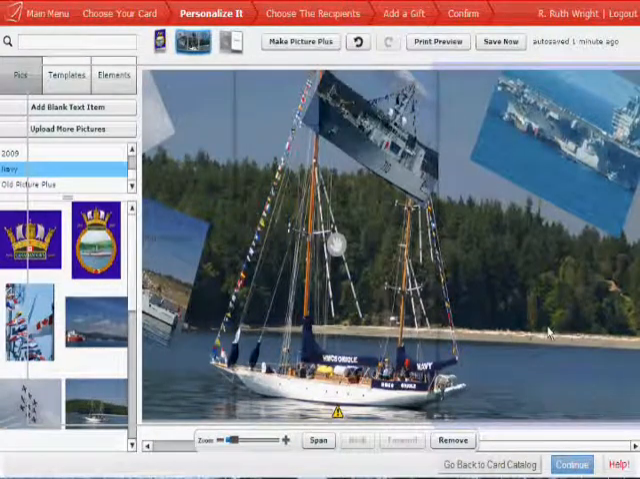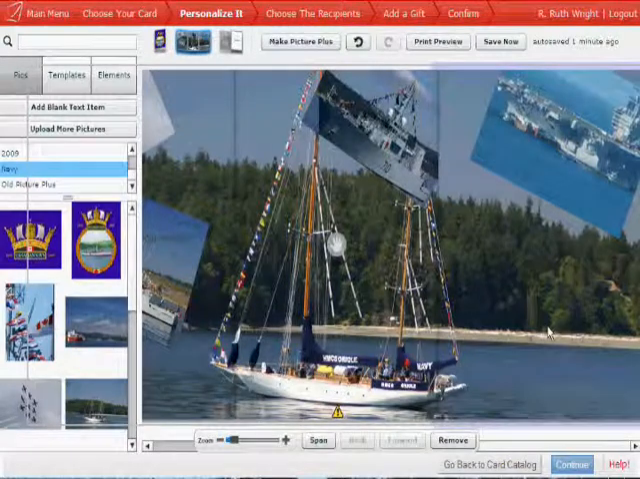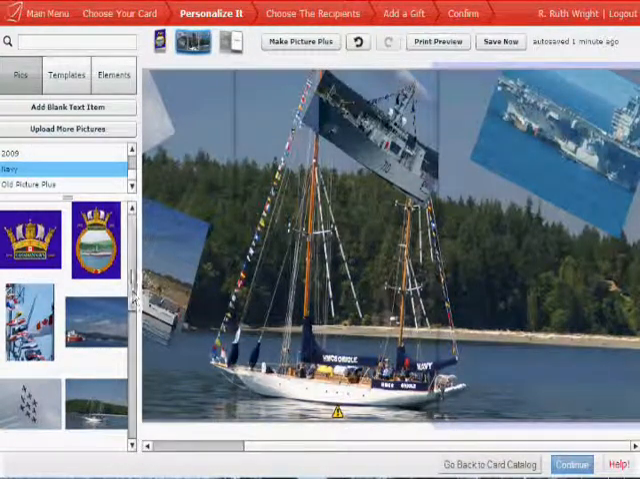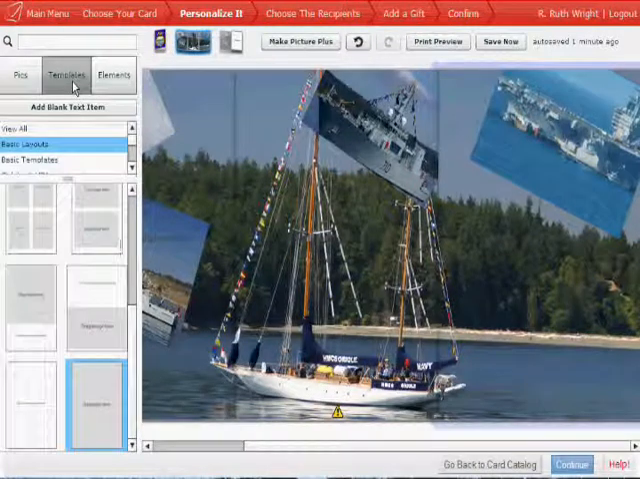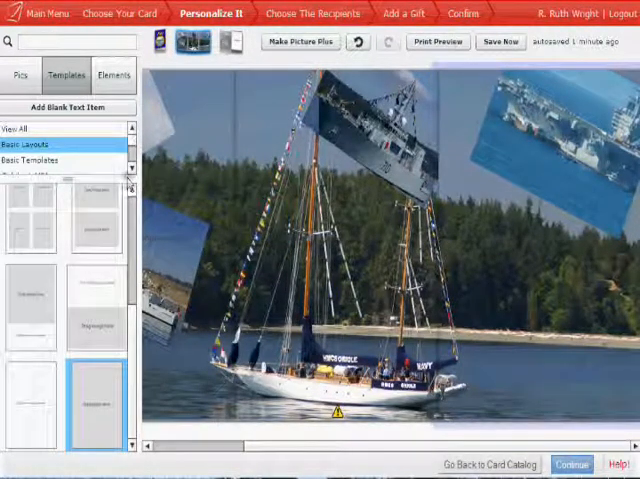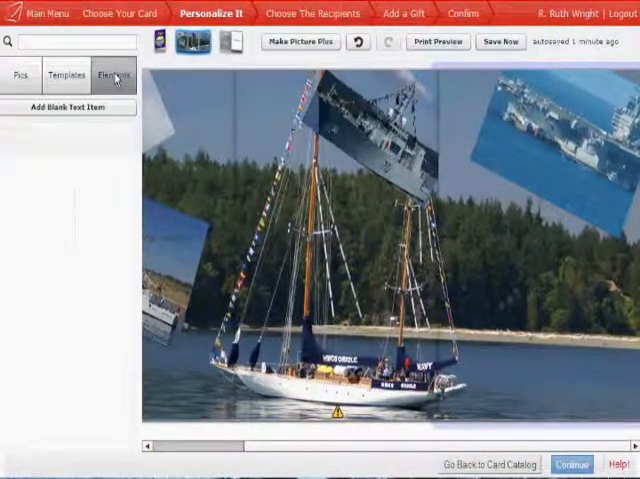Now I want to put some writing on the card to say thank you. Now you can write it right on the card, except that writing doesn't look very good just on top of a picture. So it's a good idea to put some other kind of background. So what I'm going to do is go over here to templates, and I'm going to go over to elements.